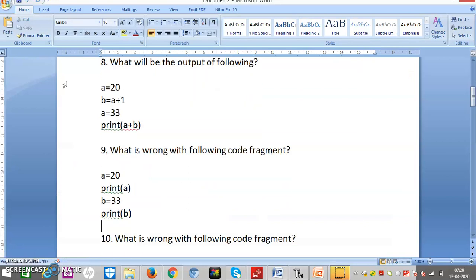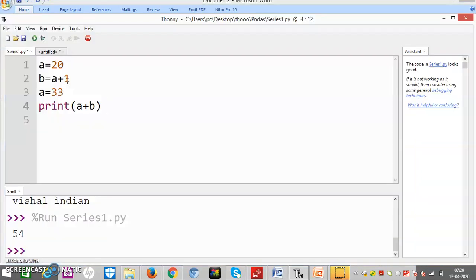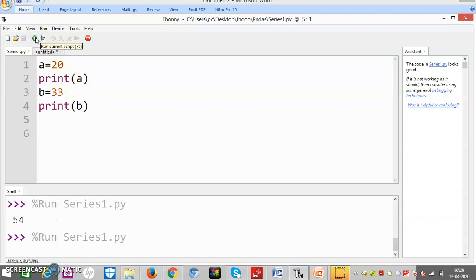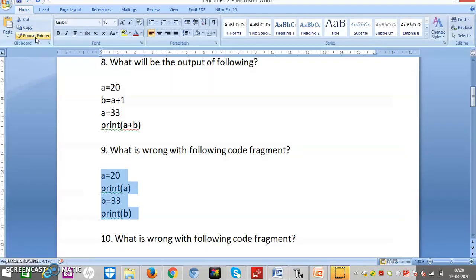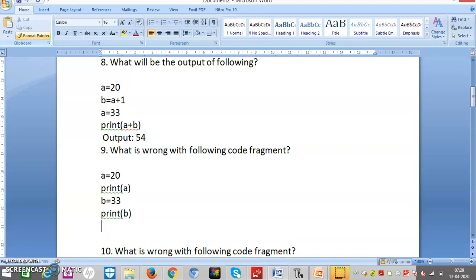Now we have to check what is wrong with the code. Now one thing again, we will just paste this code here and try to check. Nothing wrong. There is nothing wrong with this code. So what you have to write while dealing with this type of question, you have to write output and then 54. Now what is wrong with the question? There is nothing wrong with this question. So you have to write no error.